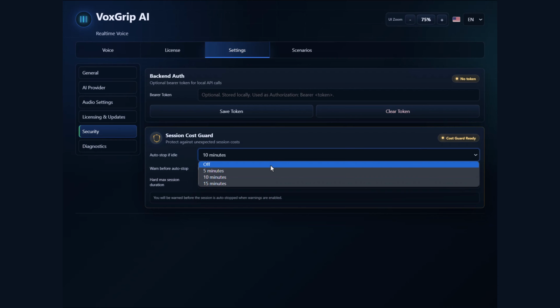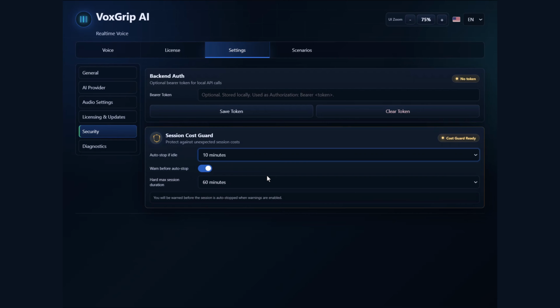You can set auto stop if idle to 5, 10, or 15 minutes. For example, if you choose 10 minutes and there is no voice activity for that period, VoxGrip AI will automatically stop the session.